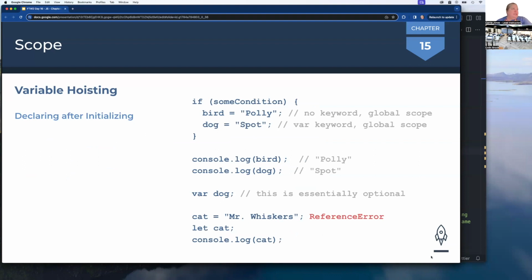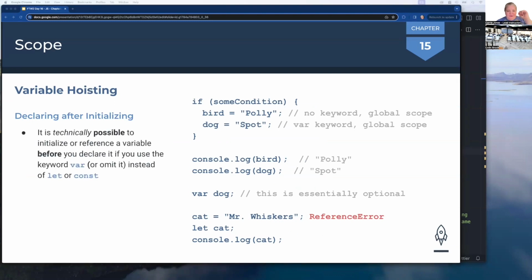So variable hoisting is an interesting concept. It's this idea that you could actually declare your variable further down in the code than where you initialize it. And we know that JavaScript runs from top to bottom, with the exception of compiling functions so that they can be accessed from anywhere. As long as you're using let or const, this is not possible. But it is possible if you are using the keyword var, which is an old way to do JavaScript. You're going to see it out there because for many, many years, var is what was used.